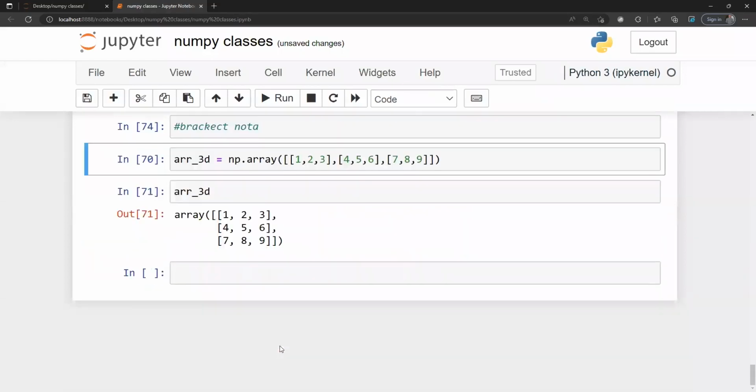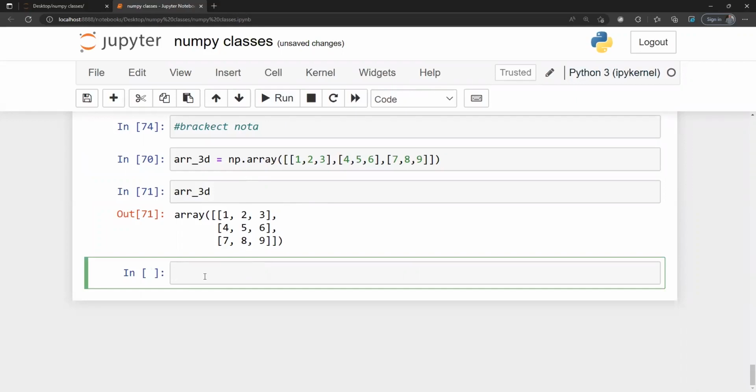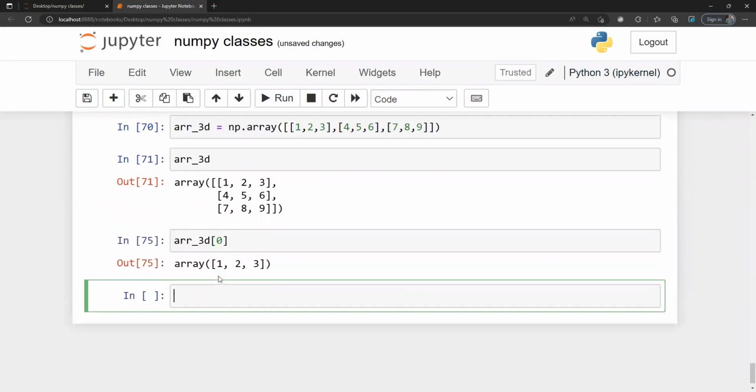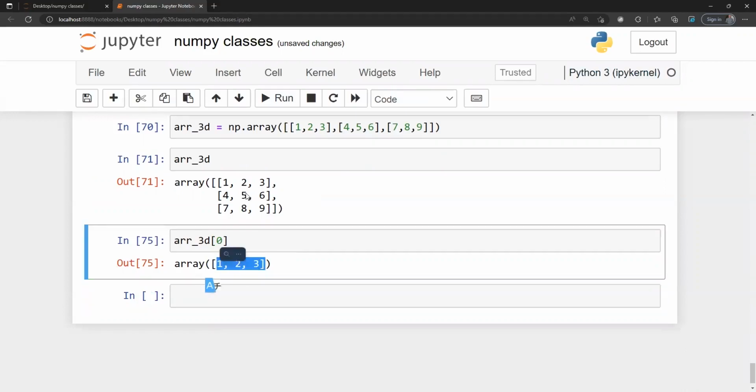Because we have explicitly mentioned that this is a 2D array, we can call array_3d just like this, and maybe we want to call 5 right here. If we place 0 again, you can see that it has called the first list, the first array inside the 2-dimensional array, still not a single value.